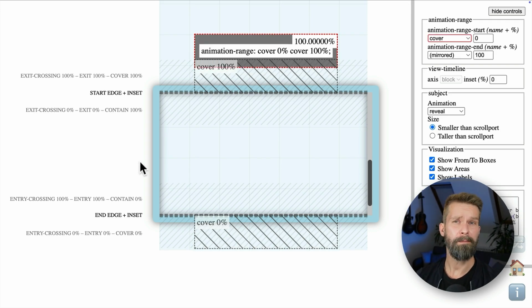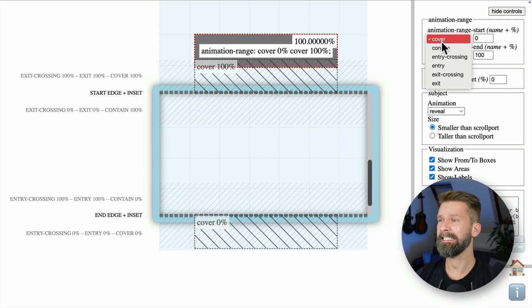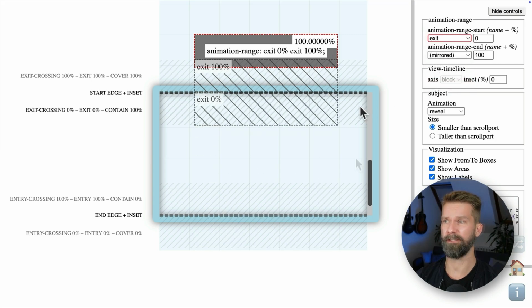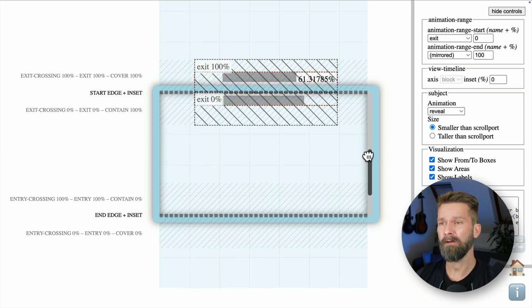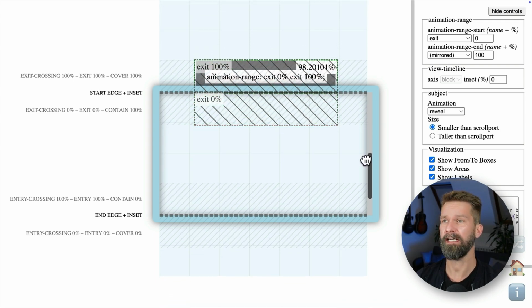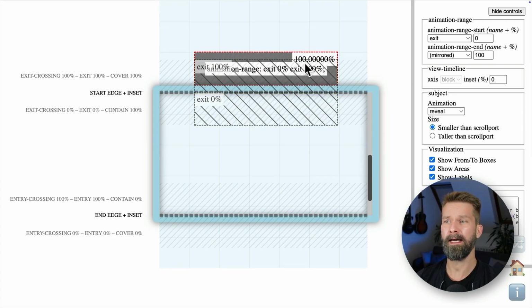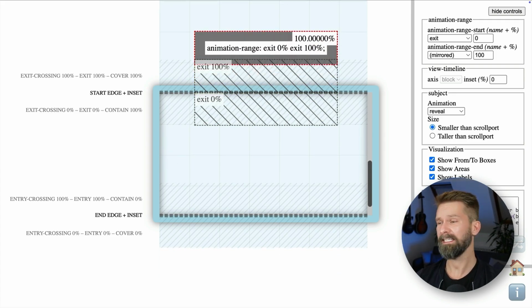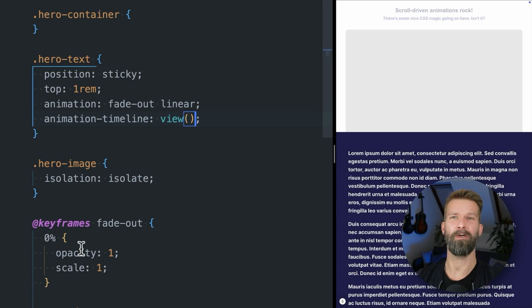For our fade-out animation to work, we want to animate our hero text whenever it is leaving the scroll container. So when we change the animation range to exit 0% and exit 100%, we can now see that the animation will progress once the element is leaving the scroll container, and then it will be fully applied once this element is out of the scroller.